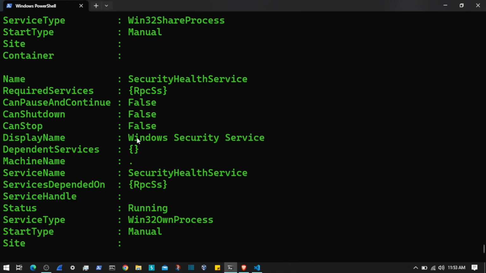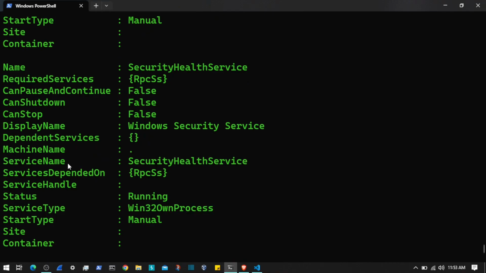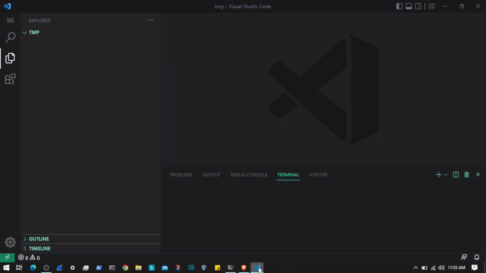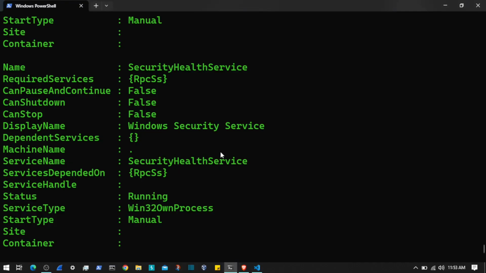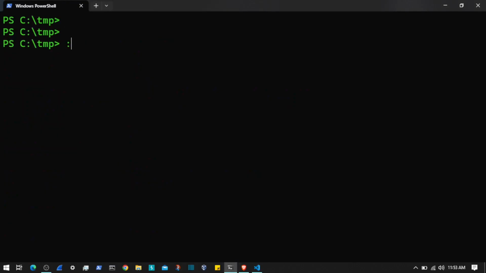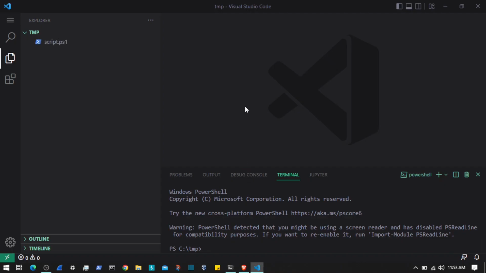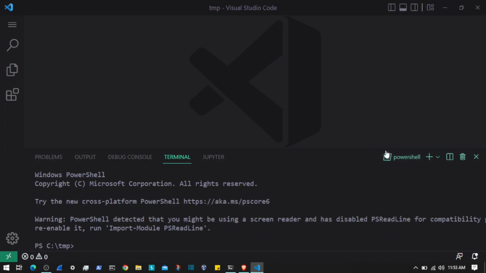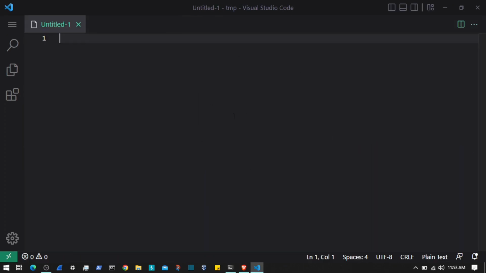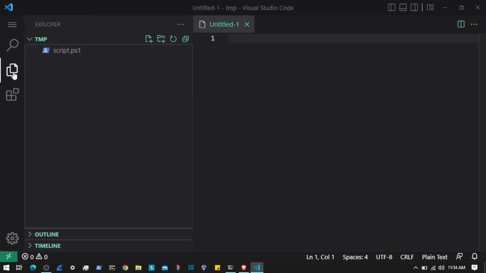Now let's create a PowerShell script that will allow us to pick a service and display its status and information. I will clear the screen. Let's create a script.ps1 file. To do that, we can use double quotes and then pipe that to, let's say, script.ps1. Now we will have that file created for us. Now opening that up in the text editor, I'm using Visual Studio Code, and let's jump into the code.